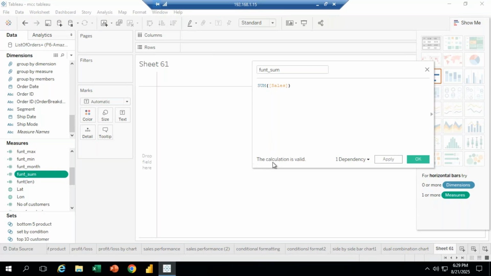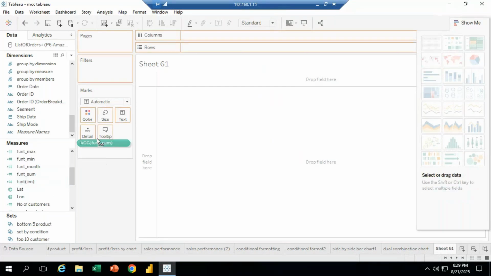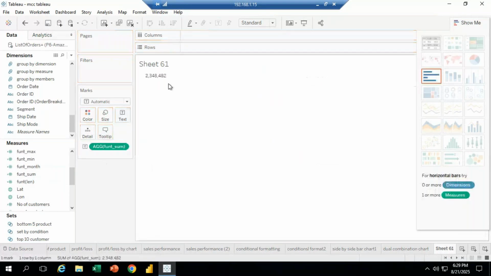Now see, the calculation is valid. Click on OK. Now we got that sum amount. Drag and drop whatever we created into the text option. See, now we got the total sales amount: 23,48,482 rupees. That is my total sales amount.